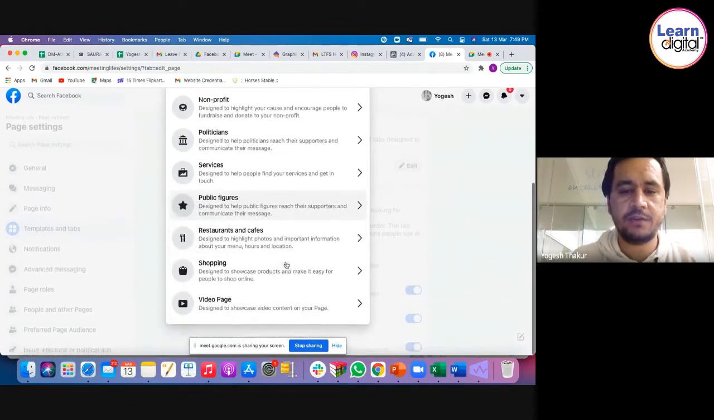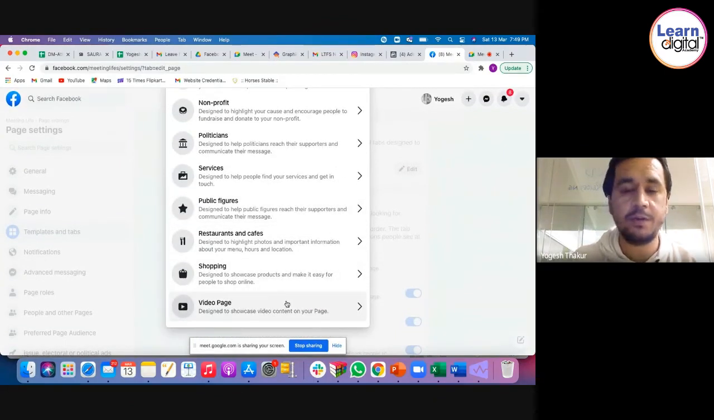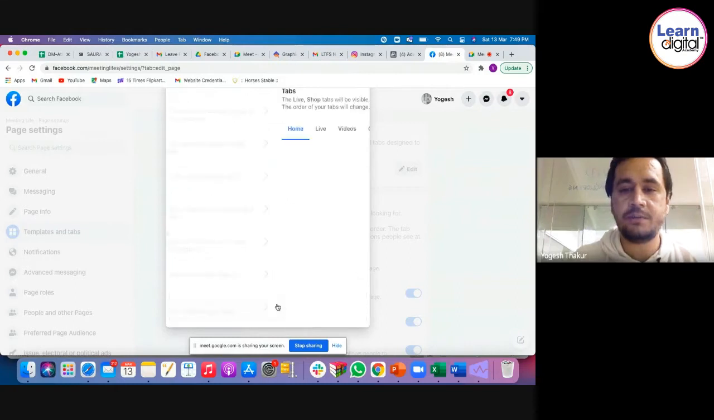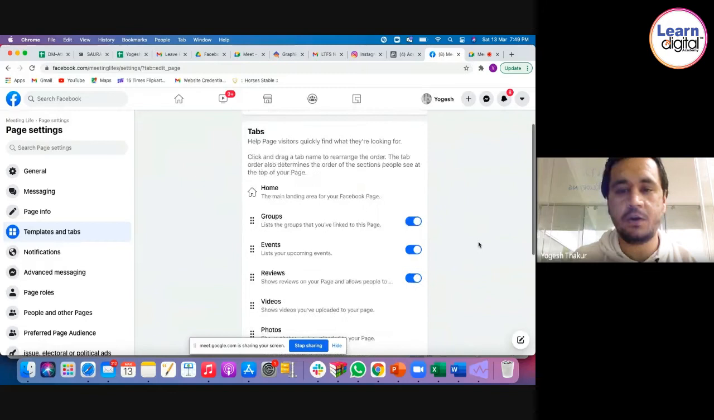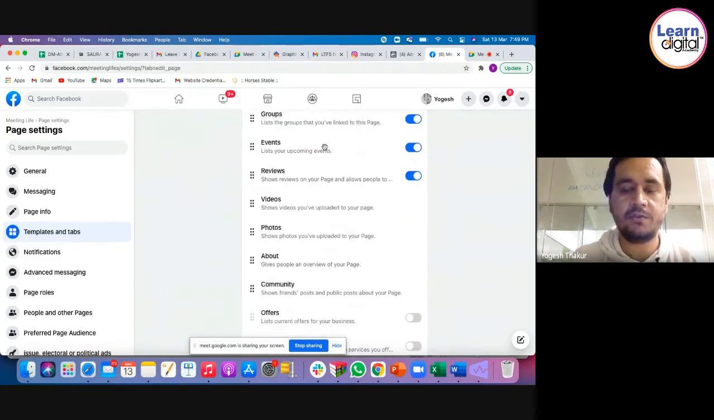So video page, if it is, most of the people are trying to have a video page. You can go along with the video page template. All that you have to do is just apply a template over here. Now, if not, then you can even arrange all of these tabs on top of each other. Like you can drag them upside down and arrange it accordingly.